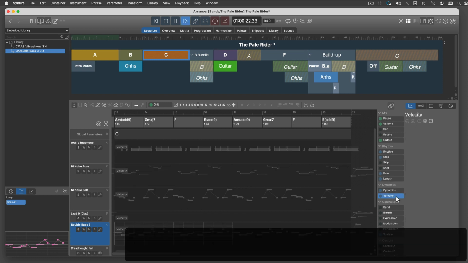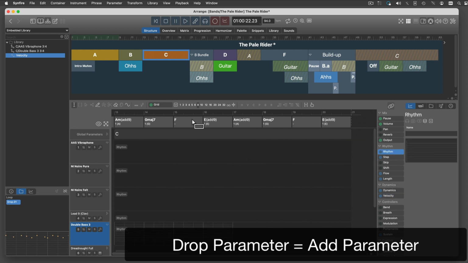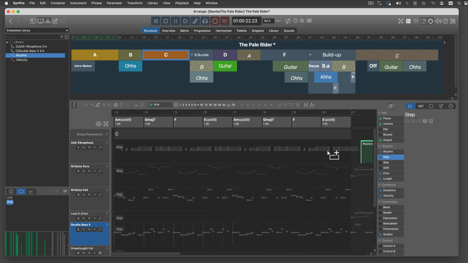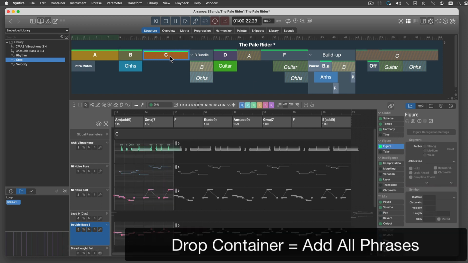Grab a parameter to add a single parameter. That's especially useful for harmony, but basically works with all parameters. Grab a container to add a folder with all its phrases. I didn't know that.